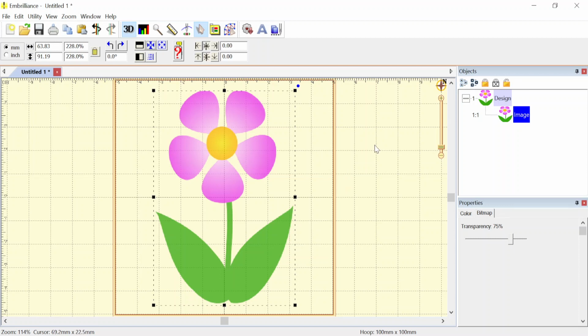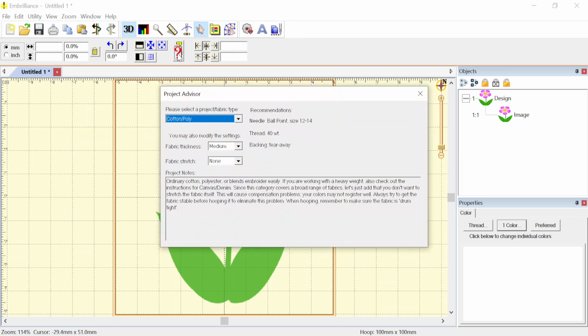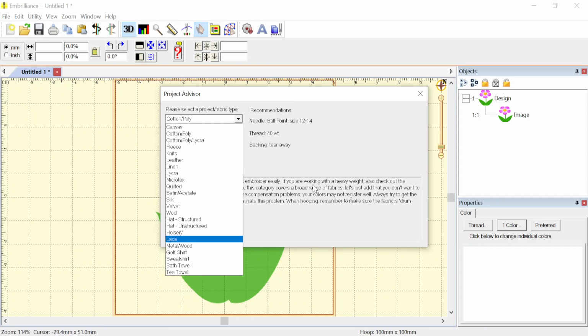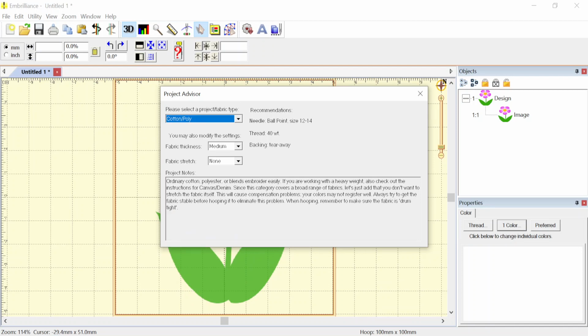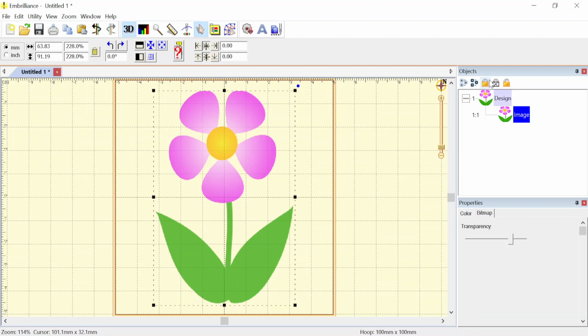In StitchArtist we cannot set the fabric. It has this fabric advisor that gives us some advice, but as far as I know it's not gonna change the stitch type or stitch properties based on the type of fabric that we are using. I wish it did, but it doesn't.